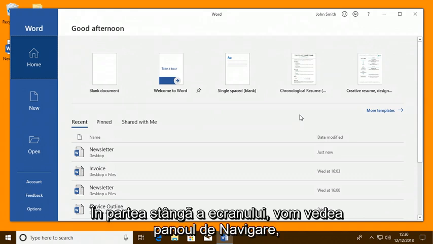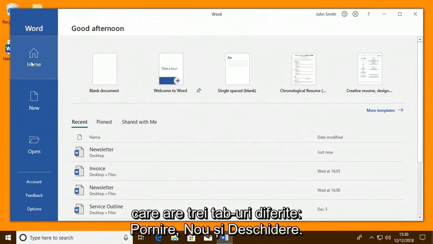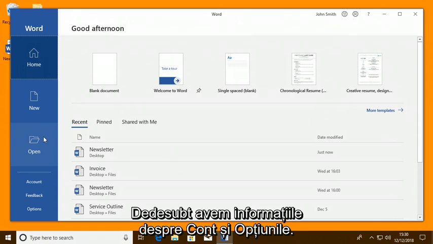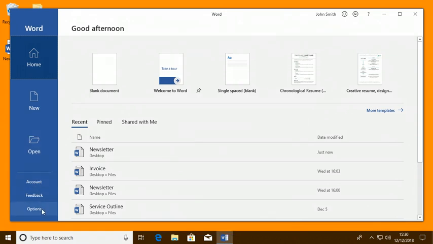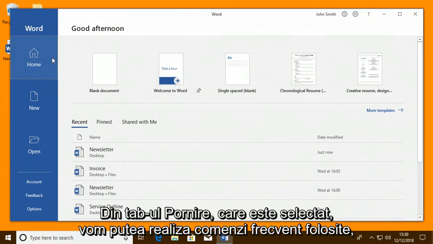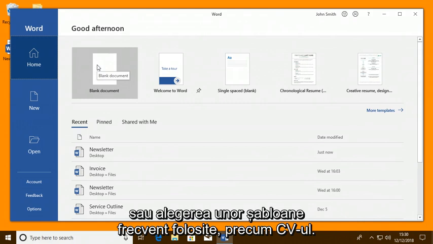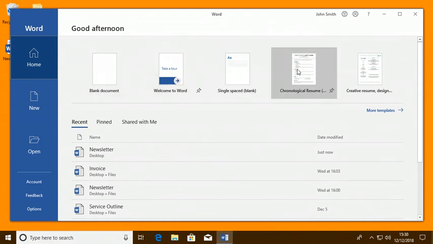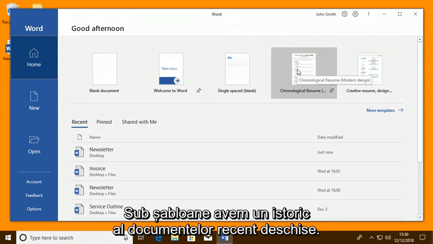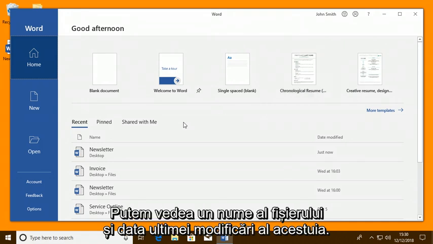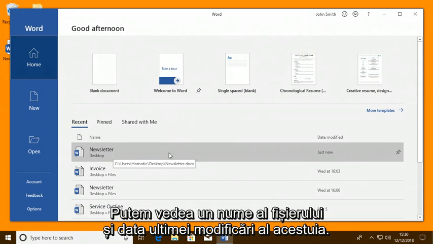or open. On the left side of the screen, we see the navigation pane with 3 different tabs: Home, New, and Open. Below these, we have account information and options. From the Home tab, which we currently have selected, we can quickly perform the most common commands like creating a blank document, or choosing from one of the commonly used templates like a resume. Below the templates is our history of recently opened files. We can see the name of the file here, and the date it was modified.